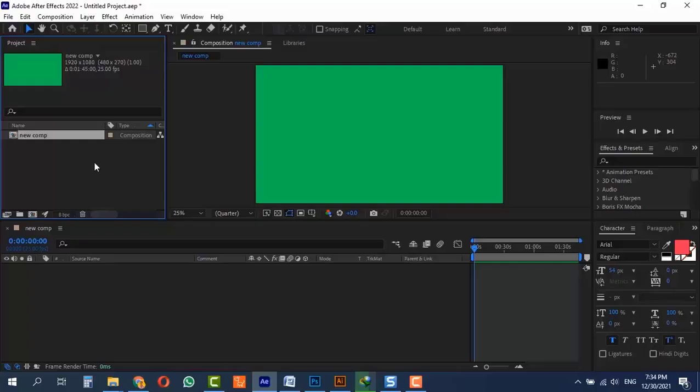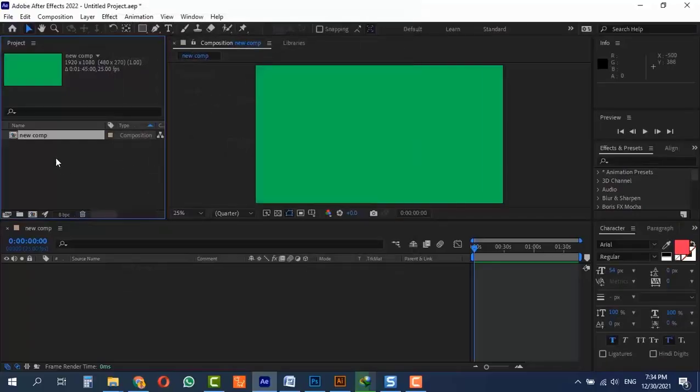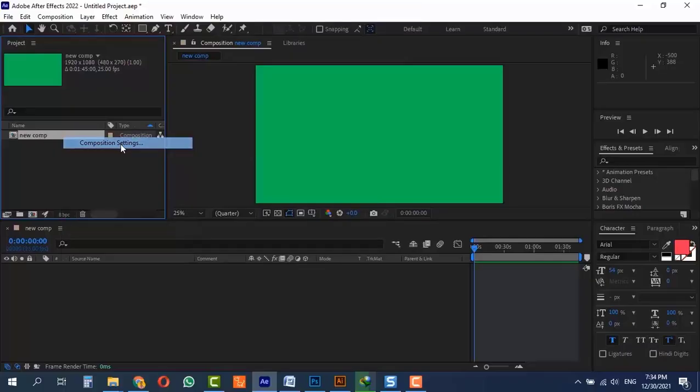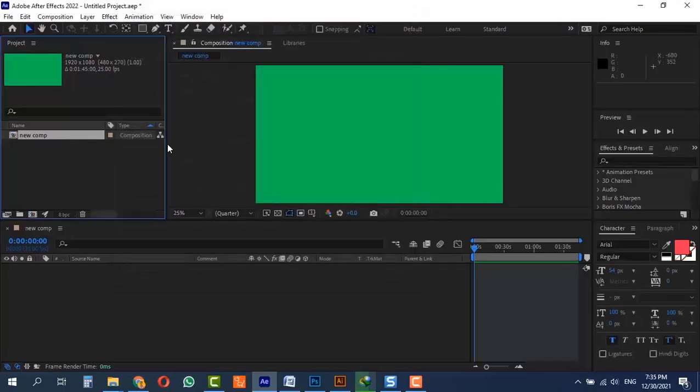The second way to open the composition settings window is using the Ctrl-K shortcut. And the last way is to right-click on the composition and select the composition settings option. With these three methods, you can open the composition settings window and apply your changes. But my suggestion is to use shortcut keys. The further you go and the more professional you become, the more important it becomes to use shortcuts. So I suggest you memorize the shortcut keys and use them in the right place.